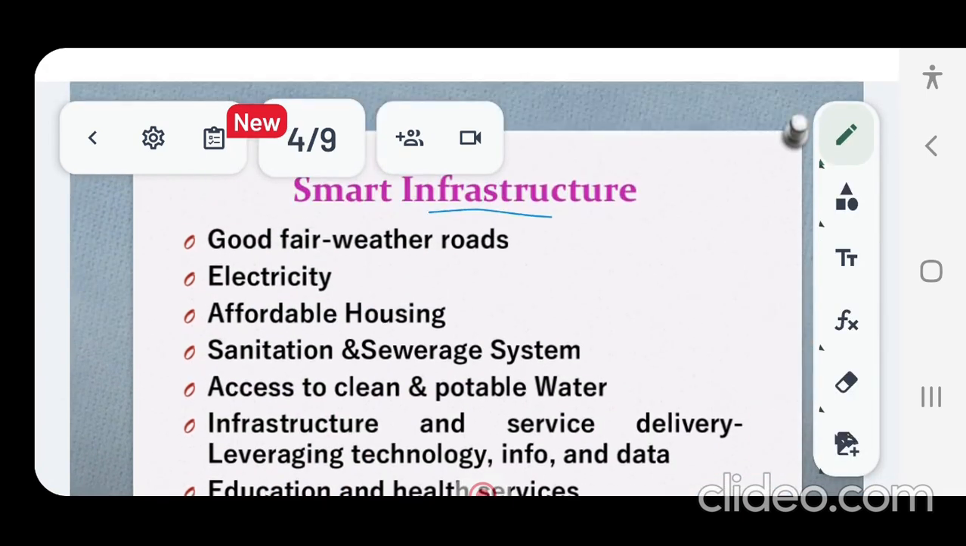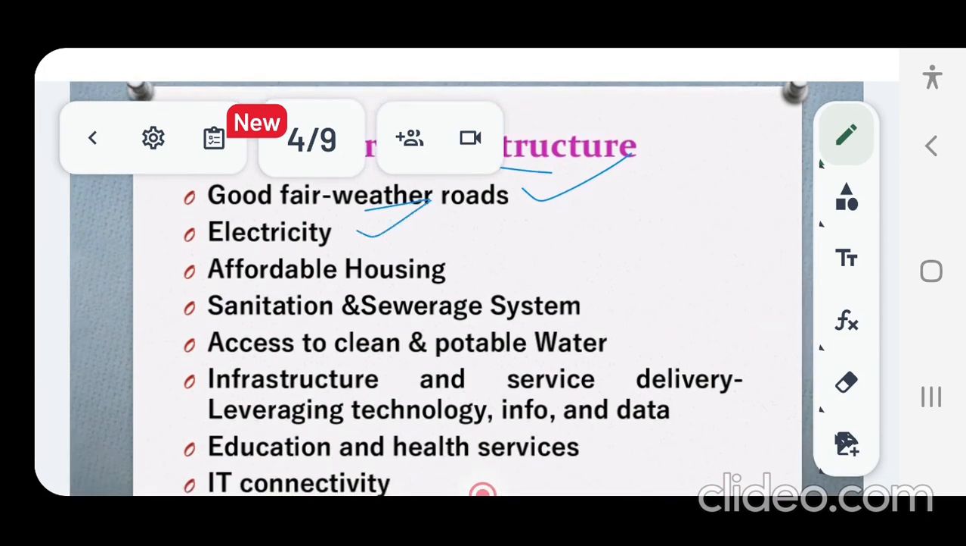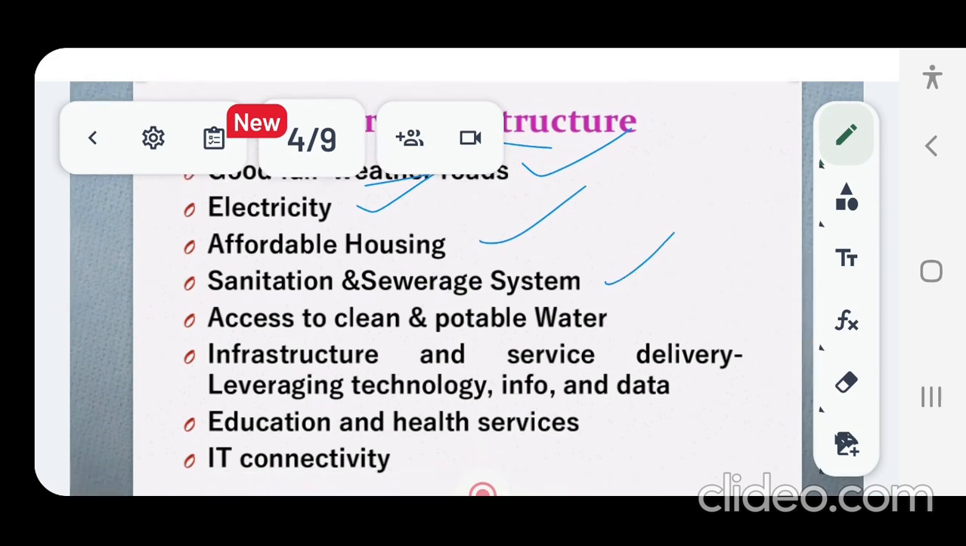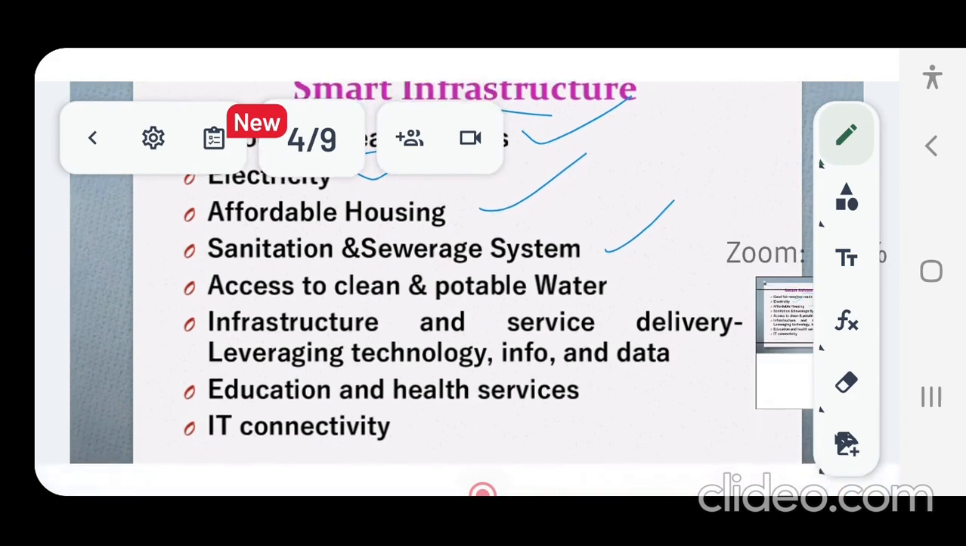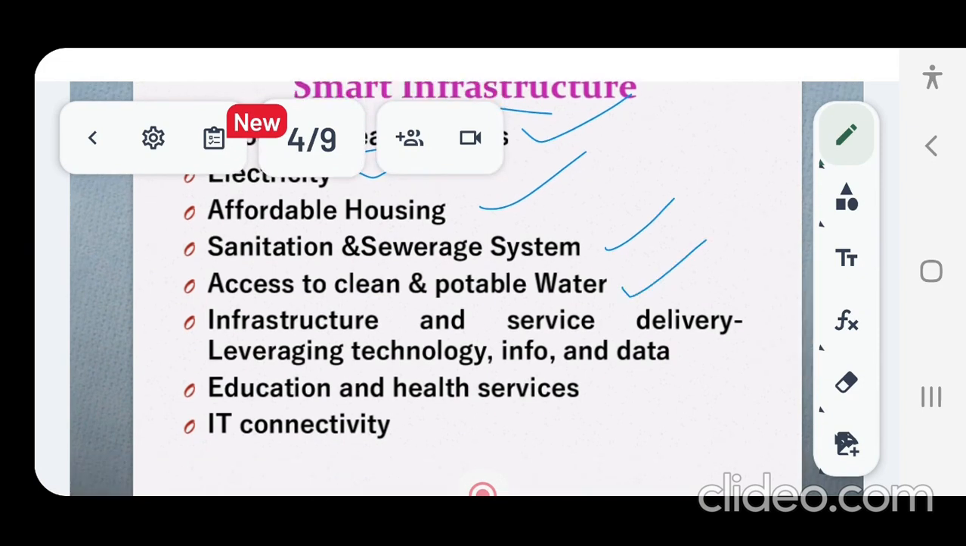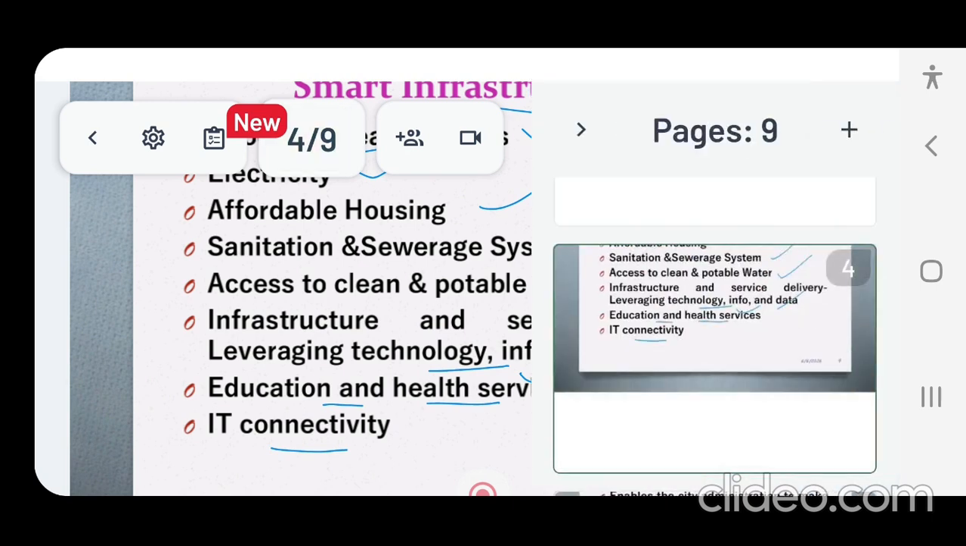So, when will you call the infrastructure to be smart? If the cities are paved with good roads which are capable of surviving under all weather conditions, if all the citizens are being provided with assured electricity supply, if all the citizens are provided with affordable housing, if the sanitation and sewerage system is smart, and if all the people in the city are having access to clean and potable water, if they are having access to info, data, and technology, and if the education, health services, and IT connectivity is smart, then the whole city will be supposed to have smart infrastructure.